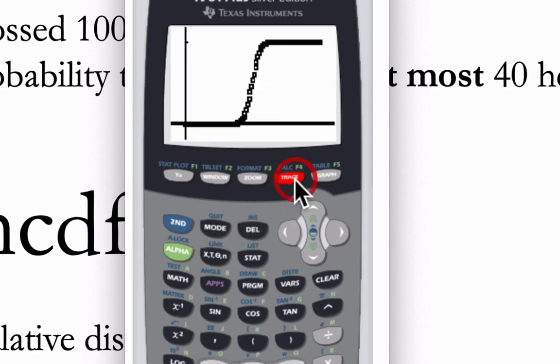So if I go to trace, I can scroll along and see any input-output pair that I want on this graph. Right, I can see it there. And here is the probability of getting at most 52 heads. It's almost 70% right there.